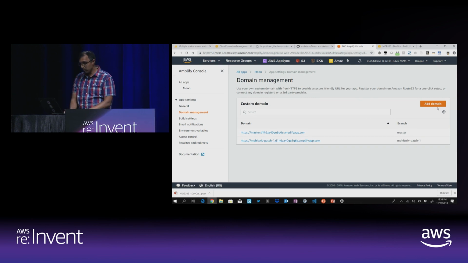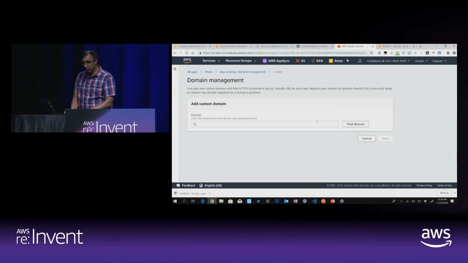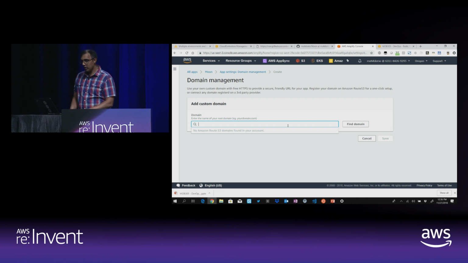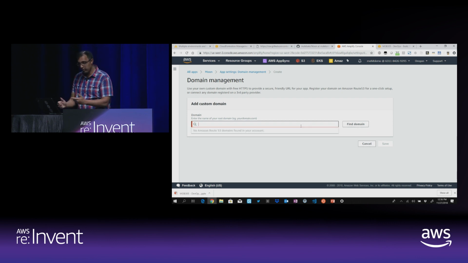That said, you can add custom domains pretty easily. We support two ways of doing it. I don't actually have a Route 53 domain, but if I did, it's fully automatic. So you type in your Route 53 domain right here. We configure everything for you, and it's wired up. You don't have to have your domain on Route 53. You can instead type in a domain.